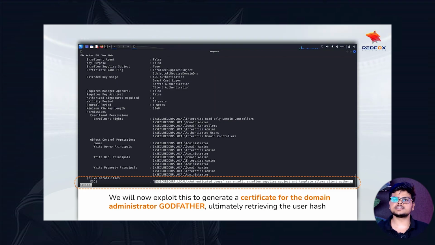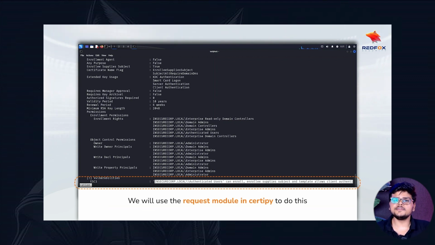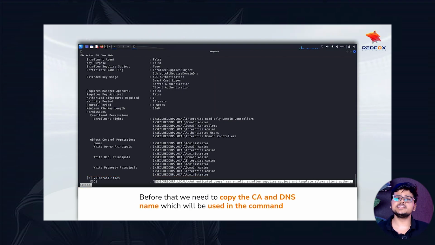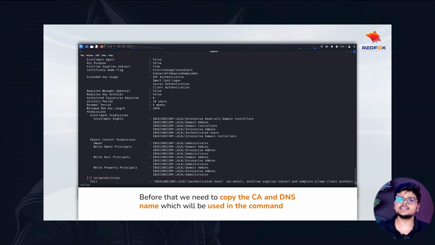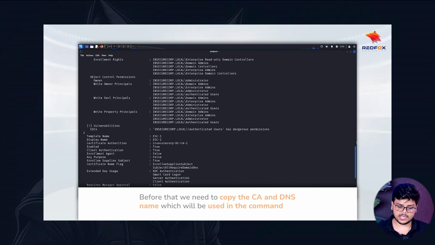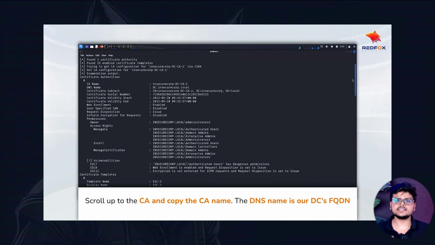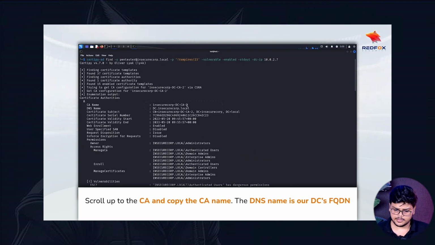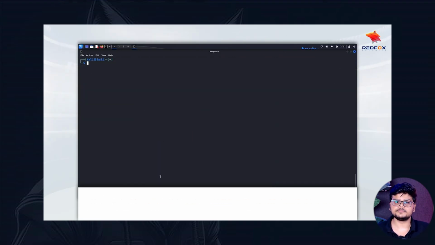We will now exploit this to generate a certificate for the domain administrator godfather, ultimately retrieving the user's hash, which is the NTLM hash. We will use the request module in Certipy to do this. Before that, we need to copy the CA and the DNS name, which will be used in the command. Scroll up to the CA and copy the CA name. The DNS name is our DC's fully qualified domain name.